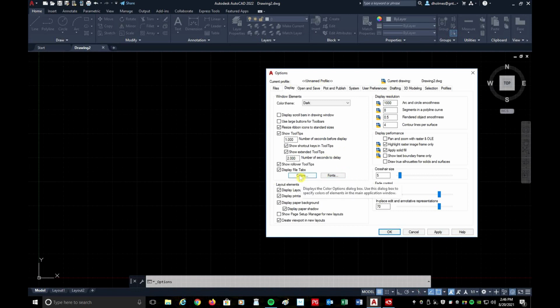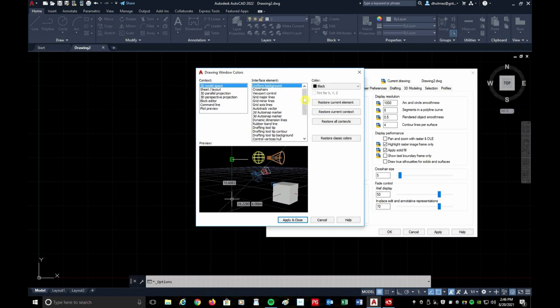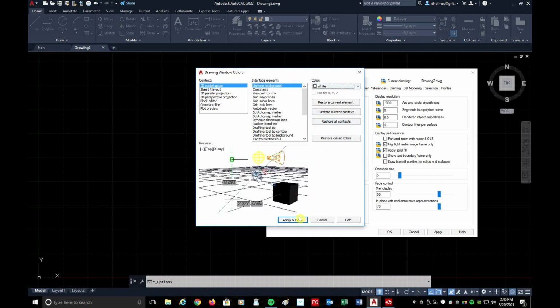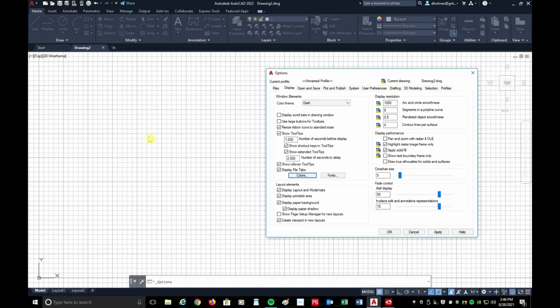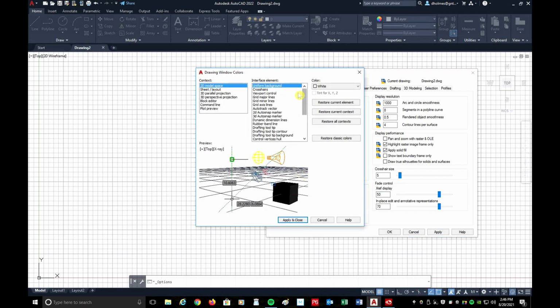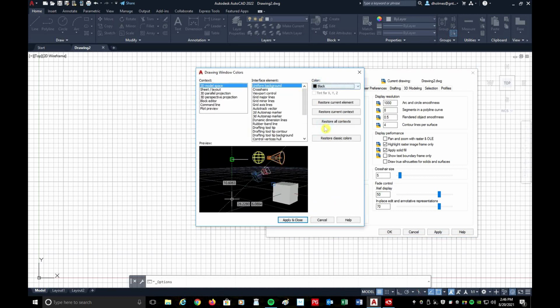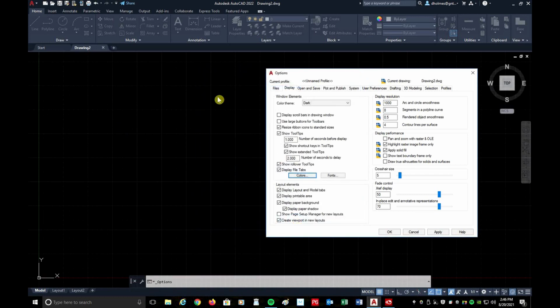If I come down here to colors and click on that, the top thing you see is 2D model space, two-dimensional model space, uniform background. Right now it's set to black, but I can change that to any color I want. If I change it to white, for instance, and hit apply, you'll see it changes the background to white, and the lines that you draw will be black on top of it. That may be better for you as far as vision. Everybody has a preference, right? I personally like the black background, so I'm going to change it back to black, hit apply and close, and there's that.